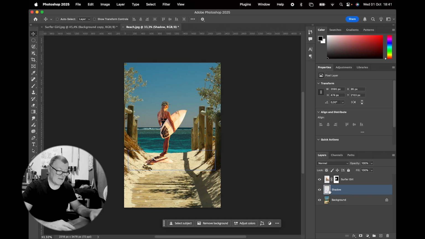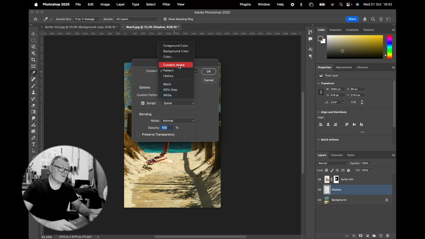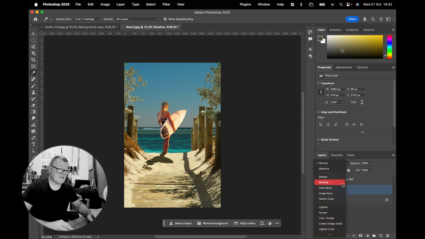Now I want to load this layer as a selection. So holding Control or Command, I'm going to click on the thumbnail for shadow to load that as a selection. I'm then going to press I for eyedropper, and I'm going to pick up this color of this shadow sand, and I'm going to fill this shadow selection with that color. So I could just go Edit, Fill, and then choose foreground color, or I can use Option or Alt Backspace to fill it. Okay, and deselect, and now let's just change our blending mode to multiply.